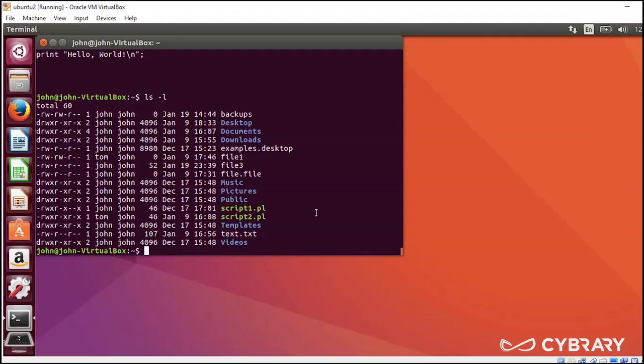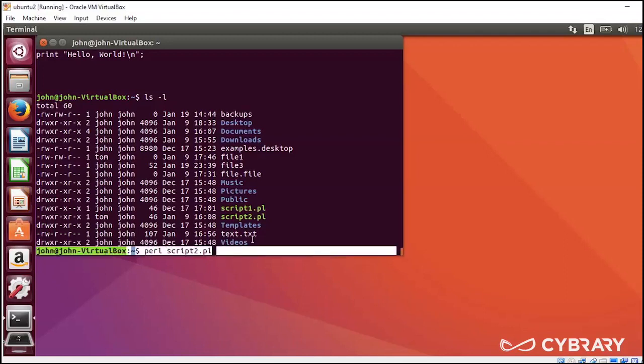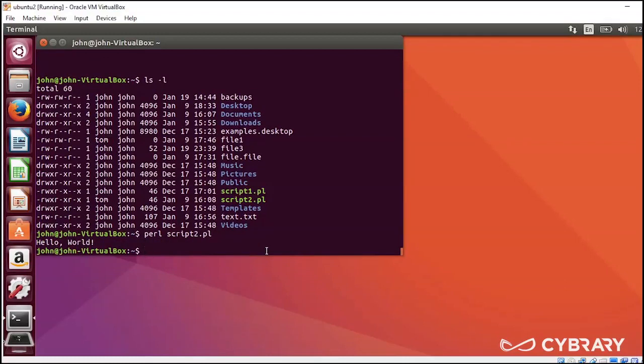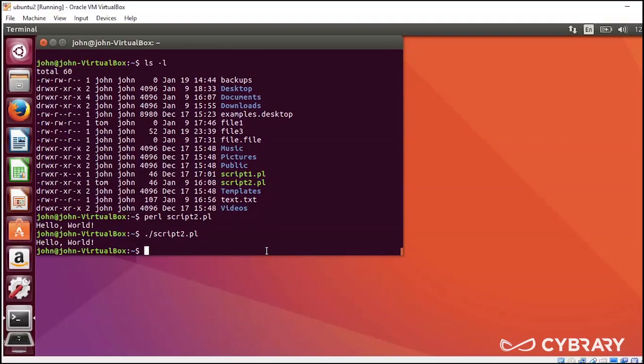So let's see what happens when we run scripts. This one's written in Perl, so we're going to invoke the Perl interpreter. That's what you're seeing right here. And that's the script. Hello world. In Linux, an executable can be run by typing in dot slash. So let's type in script2.pl. We'll see if this works.